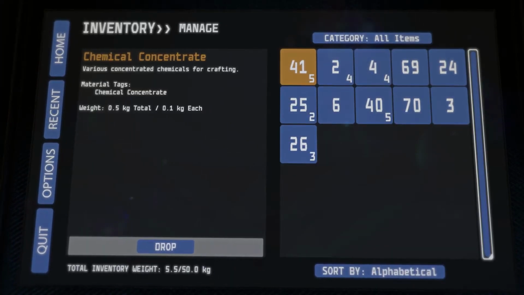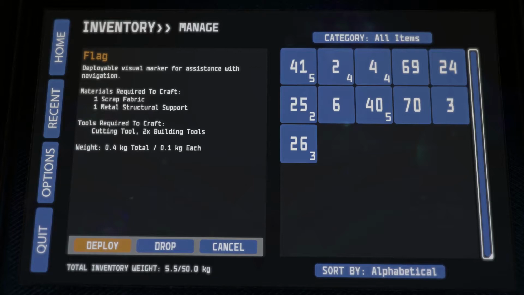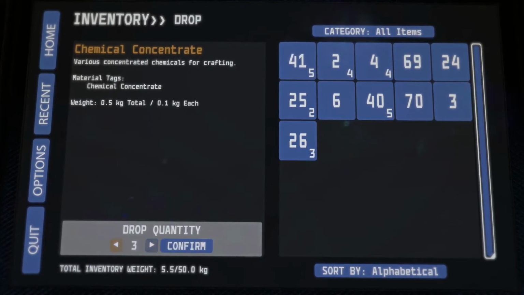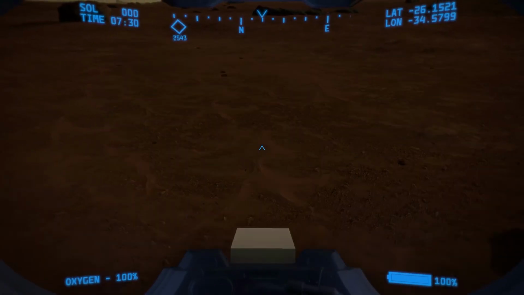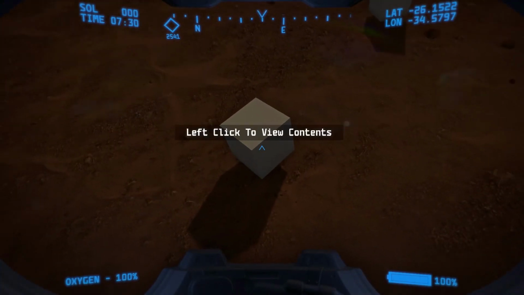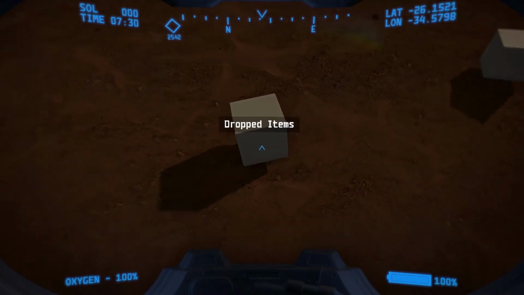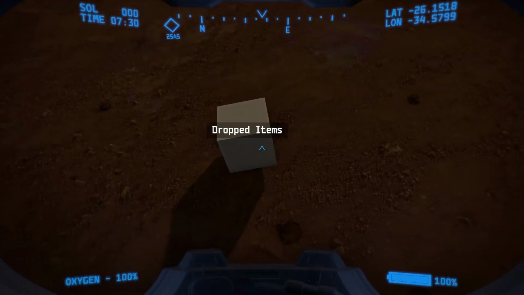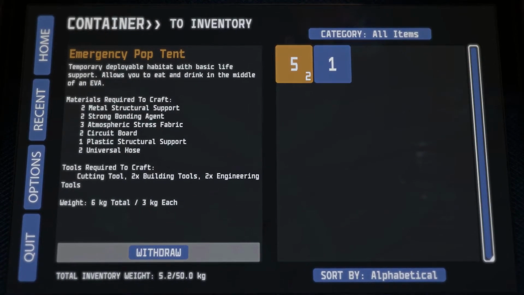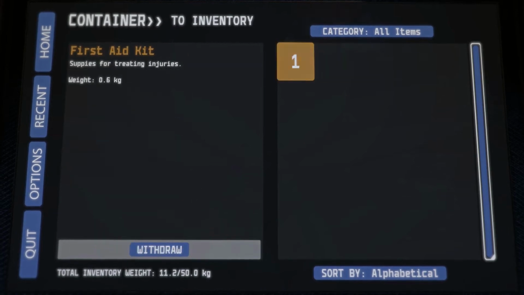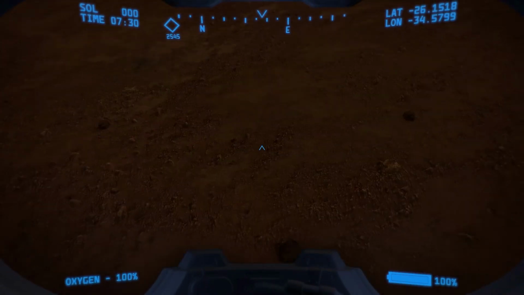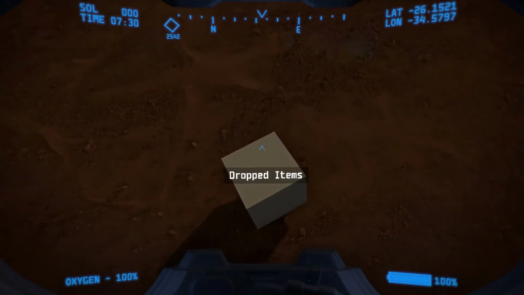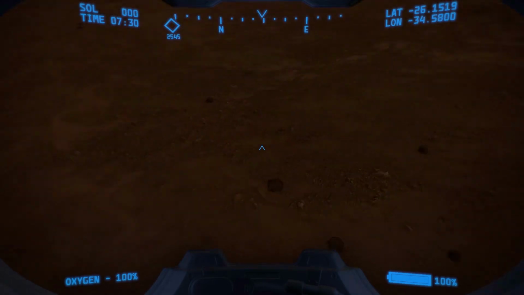And I could actually go in and drop those and create another dropped box. And obviously these are just placeholders for now, but those will be little containers that will have a 3D model associated with them. But now if I go into this one here, and since these are temporary containers, if I withdraw all the contents, that container disappears. So that's how we're currently planning to address dropping items in the game.